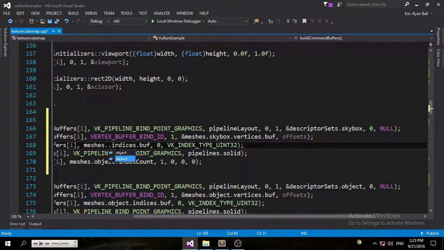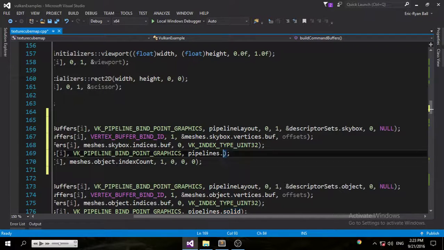Here's the same thing. It's taking from the texture object pipeline. We want the skybox pipeline. And here's the same thing also.